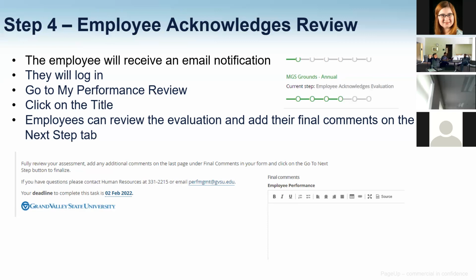Those comments can be made on the final tab, the next step tab. So again, you will see that they'll log in, they'll click on the title, that'll bring them to their evaluation. And then simply, there is nothing that they can change. So they cannot change their ratings, they cannot change any of the other comments that have been added. And they do have the opportunity to see your final comments if you added any final comments, and they can make a final comment themselves.